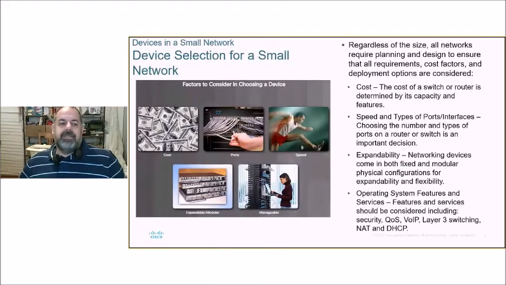So how do we choose devices for small networks? So regardless of the size, all networks require planning and design to ensure that all requirements, cost factors, and deployment options are considered. So of course, the price is always an issue. And so it's always a toss-up between features, capabilities, and price. So of course, the speed and types of ports and interfaces. So choosing the number and types of ports on a router or switch is an important decision.